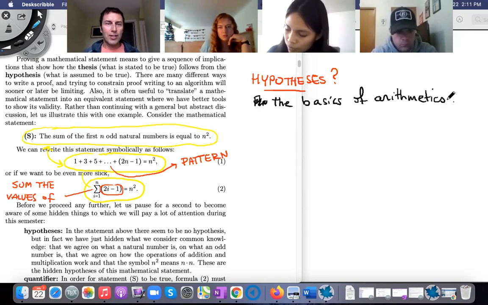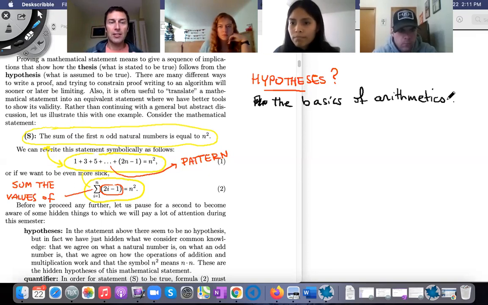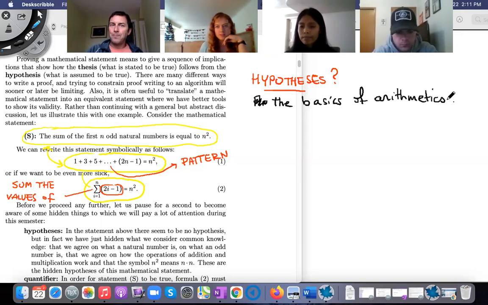Okay, so the hypothesis for the statement is that we agree on what integers are, we agree on what it means to be odd, we agree on what it means to add integers, and we agree on what it means to multiply integers, and we agree on what it means to say n squared, that n squared means n times n. So these are the hypotheses. And obviously we don't say them because if every time you were to make a mathematical statement, you had to say all the things that you assume to be true in mathematics that have been established, then you never end. So in this case, the hypotheses are hidden.